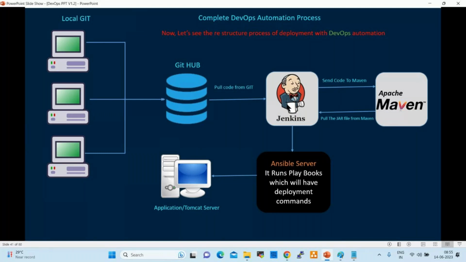But in real-time projects, we don't require to integrate. Ansible will work individually, right? So while working on this flow, I'll explain the end-to-end process we follow. Same process we follow in our test lab, so end-to-end we can work on this process.